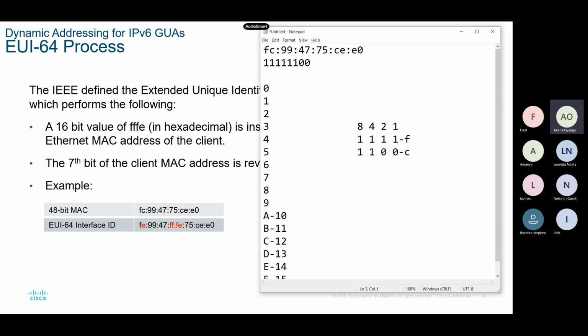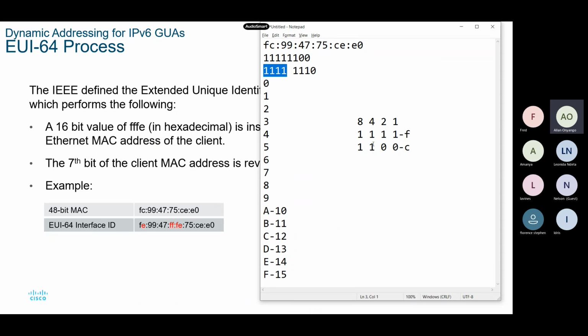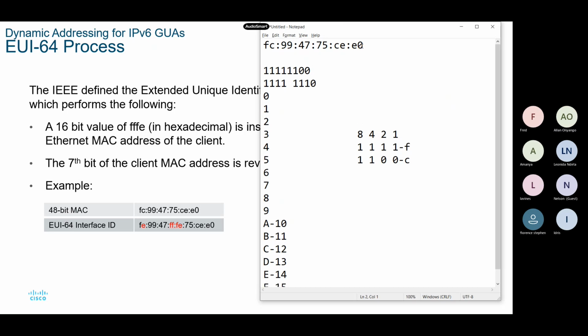So we'll now have a number like 1111110. I have flipped the seventh bit from a zero into a one. Once I do that, I need to write them back to hexadecimal. We know that 1111 will still be what? It will still be F. Okay? 1111 will still be F. You can see that.